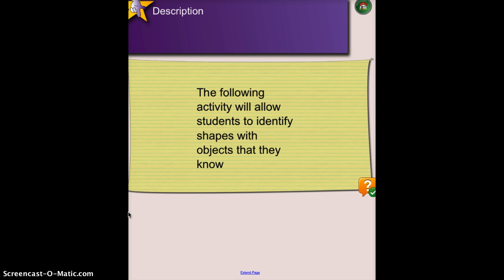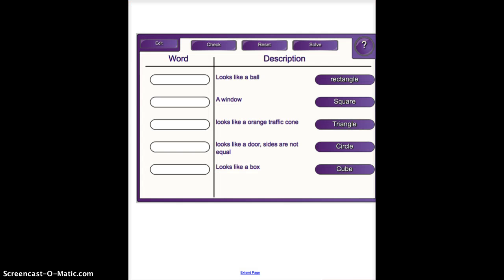This is activity 2. In activity 2, the description: the following activity will allow students to identify shapes with objects that they know. In this activity, students will match the shape with the description of the object that they see in their everyday life. Drag the name of the shape to the column word, and once it's finished, click check. This will tell if the answers are correct or wrong. Like the previous activity, please have them fix the ones that are incorrect.